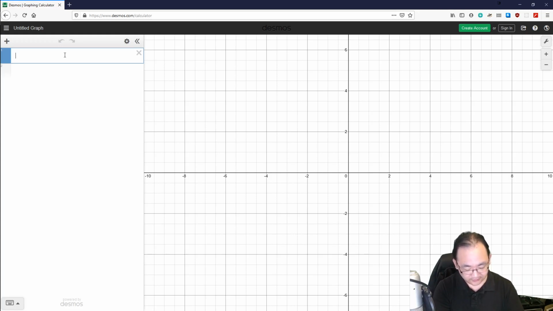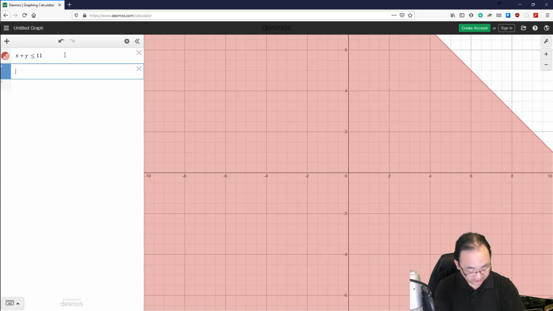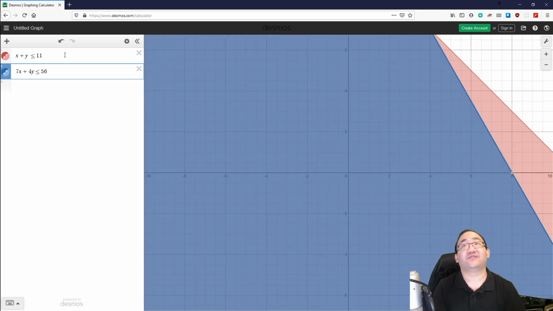So once again, x plus y, and then when you do the less than or equal to, you can just type the left angle bracket and then the equals afterwards, and it'll convert it like that for you. And then similarly for the other one, 7x plus 4y is less than or equal to 56.